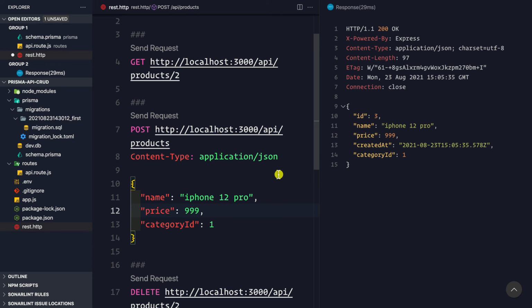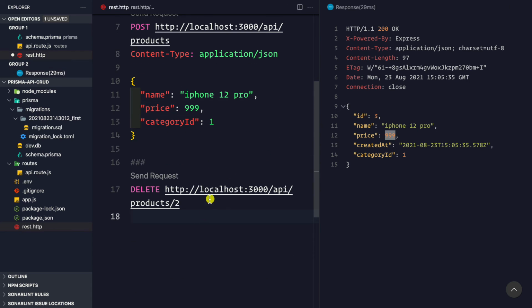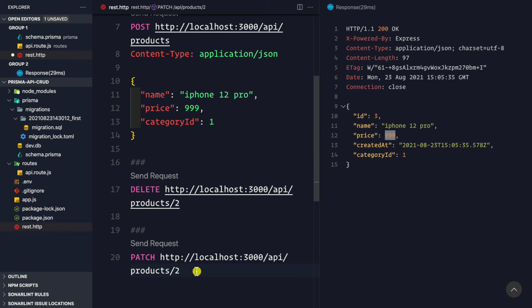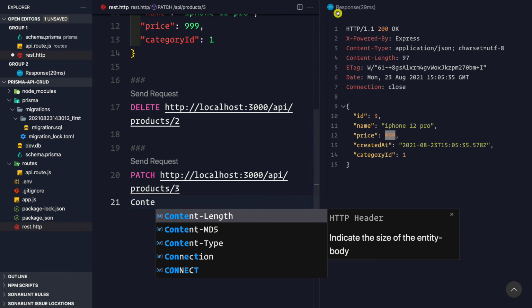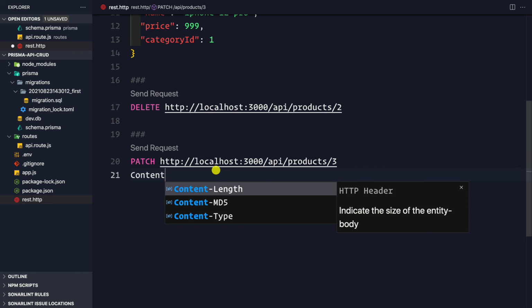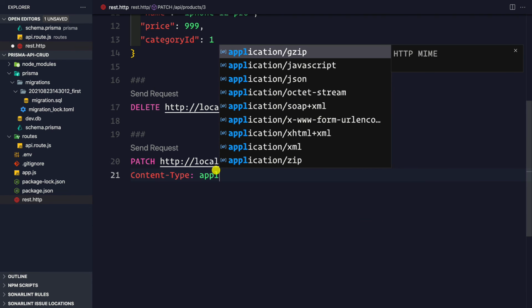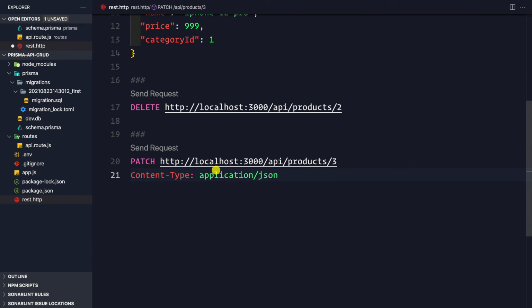Let's say we want to update the product with ID number 3 with the price of $12.99. For that, I'm going to create one more route here, and that would be a patch route. The URL would be the same as this one here, but the ID would be 3. So let's put in 3 here, and then we need to provide the content type for this request. Let me close the sidebar here. The content type would be application/json, and not in quotes like the previous time.